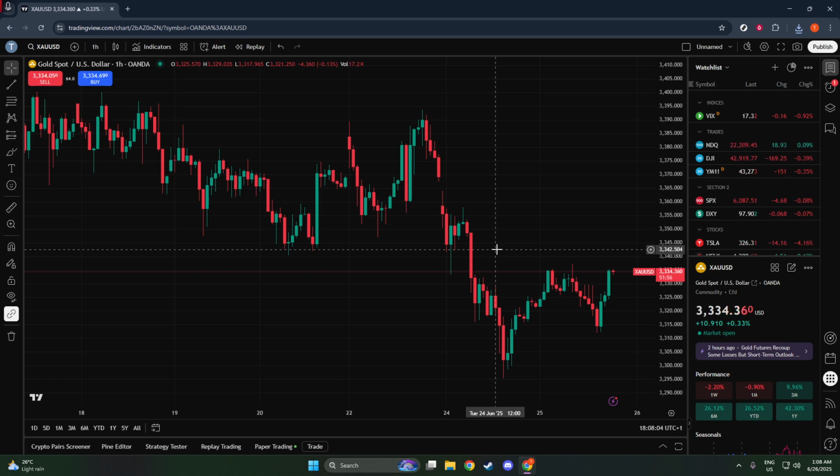And there you have it, your step-by-step guide to exporting TradingView data with ease. Feel free to put this data to good use.